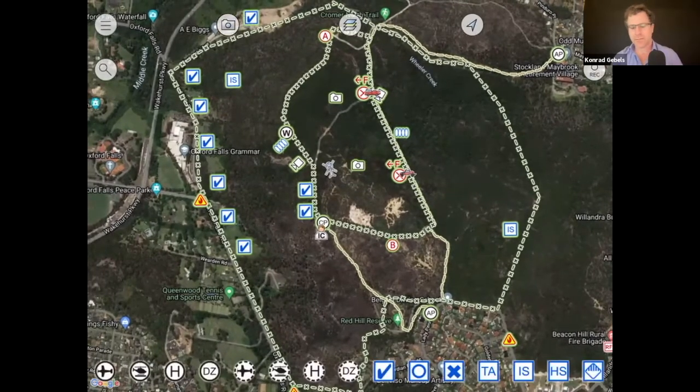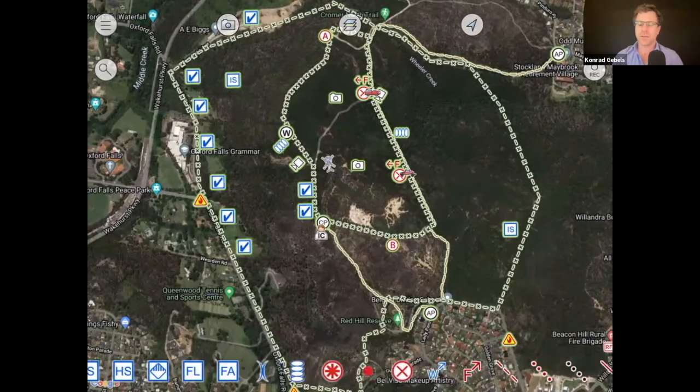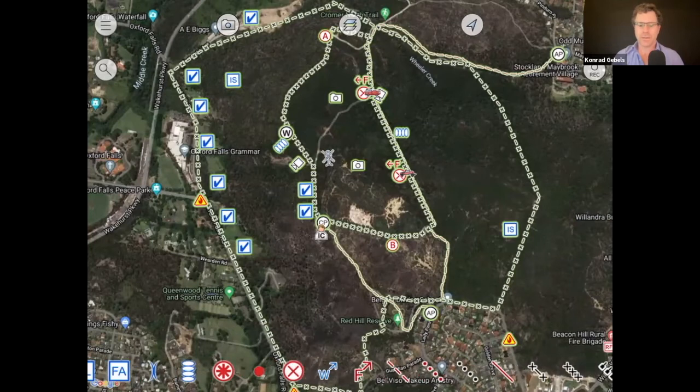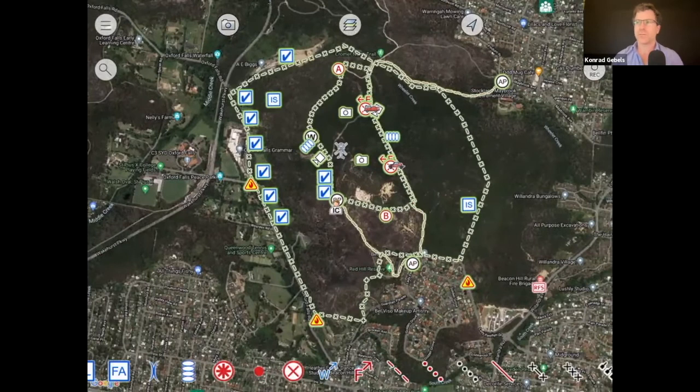Down the bottom of the screen, I've also got my selection of point and line types, which I can add to the map. Everything that's happening on the screen, I'll take you through what it all is as well, because we've got a bit of a burn plan there, but we've also got some additional features that have been pulled from other sources.